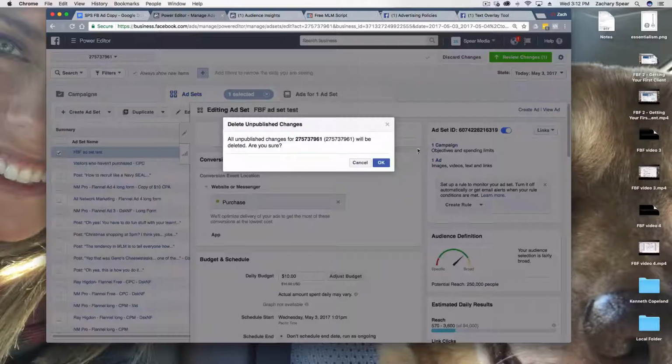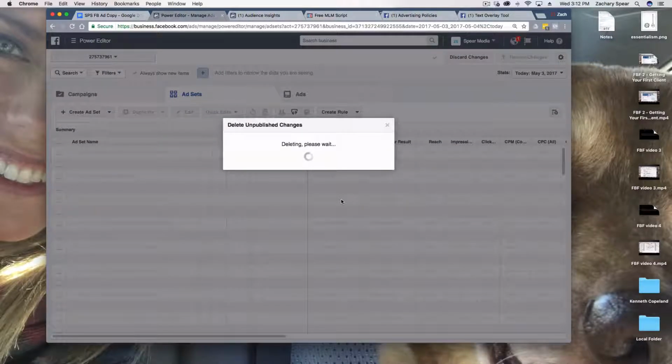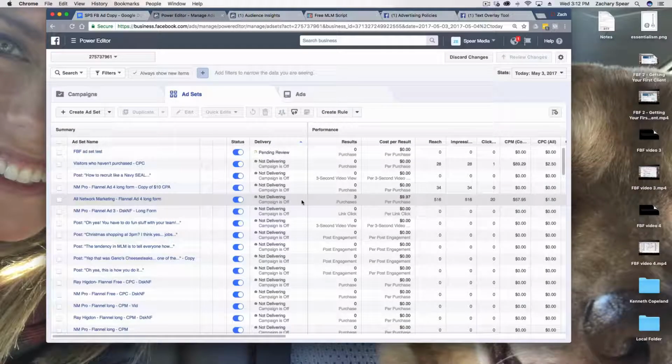So I'm going to go ahead and discard these changes and put it back to the way we set it up. So with that, guys, that is how you set up an ad. That is really all there is to it. If you just follow that step by step and leave those settings the way that I just placed them for you, especially during testing, you are good to go.